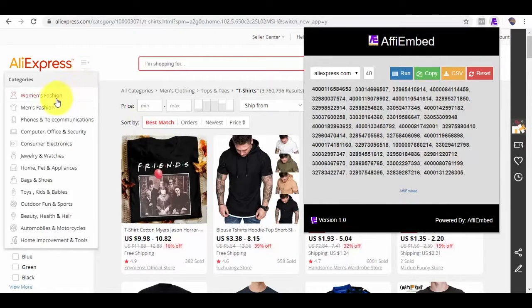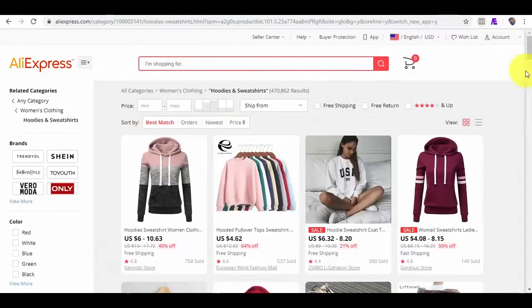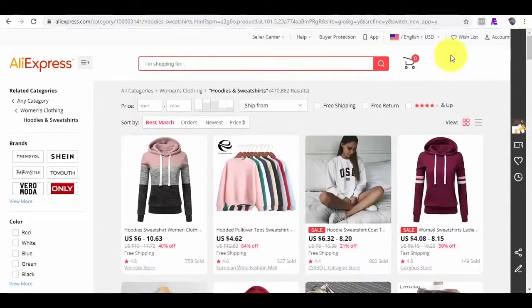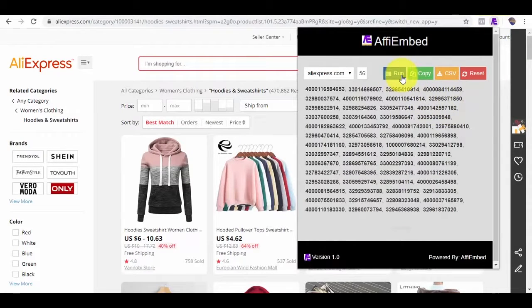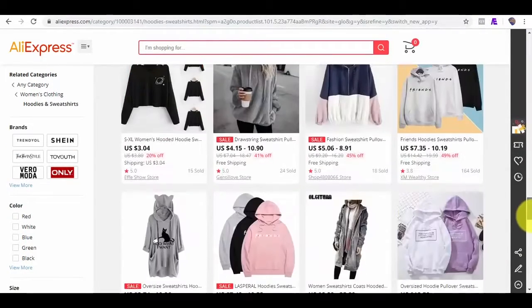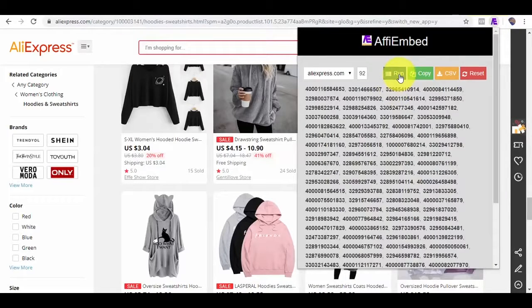Also, if I want to fetch products from another category, say women's fashion, hoodies and sweatshirts, and I want these products also, all I need to do is click on Run. Now, I have 56 products. If I also want more, I'll scroll down and click on Run again. The further down I scroll, the more products I can fetch.